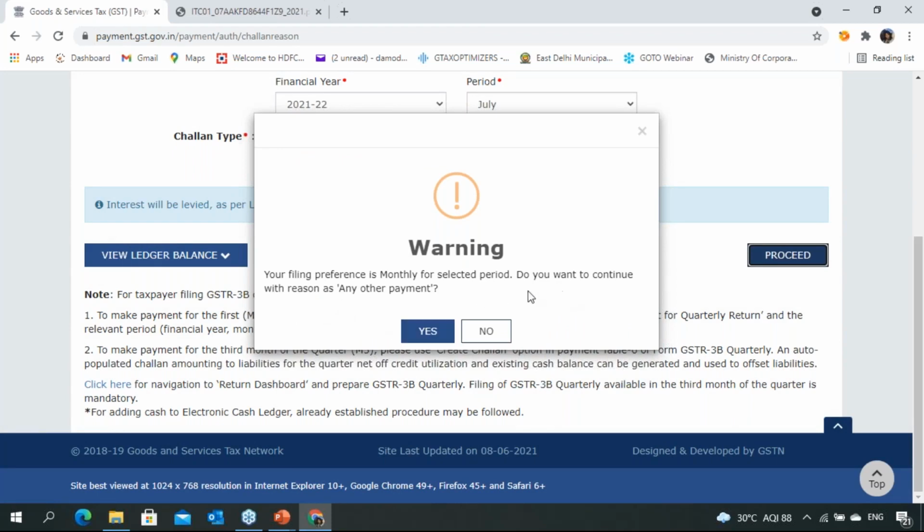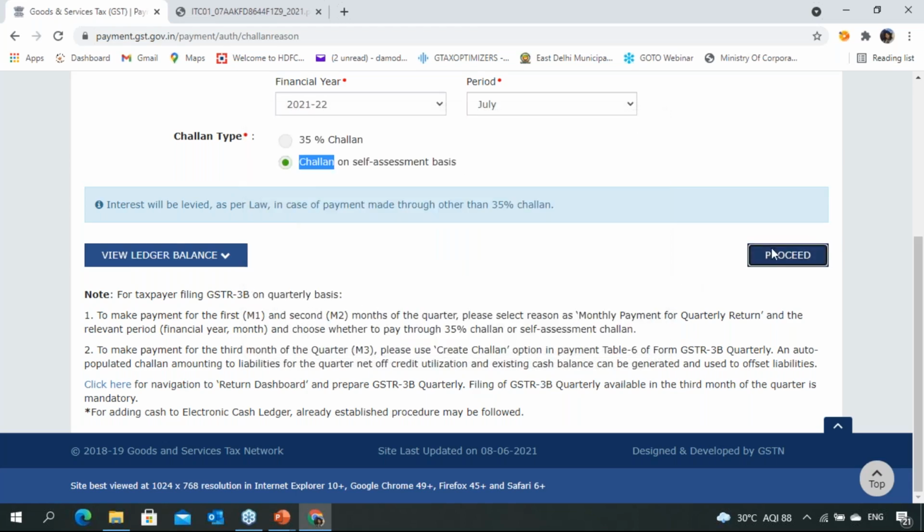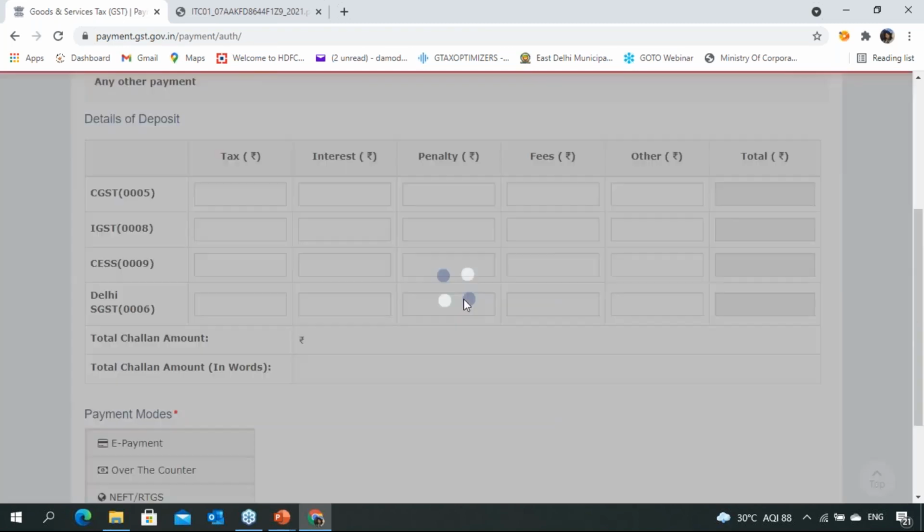Then it is saying that your filing preference is monthly. I am a monthly return filer. I am not in the QRMP scheme. Then do you want to continue with the reason as any other payment? Because I am not required to make the payment under the QRMP, it is saying that you have to make the payment under any other payment. So I'll show you what happens.